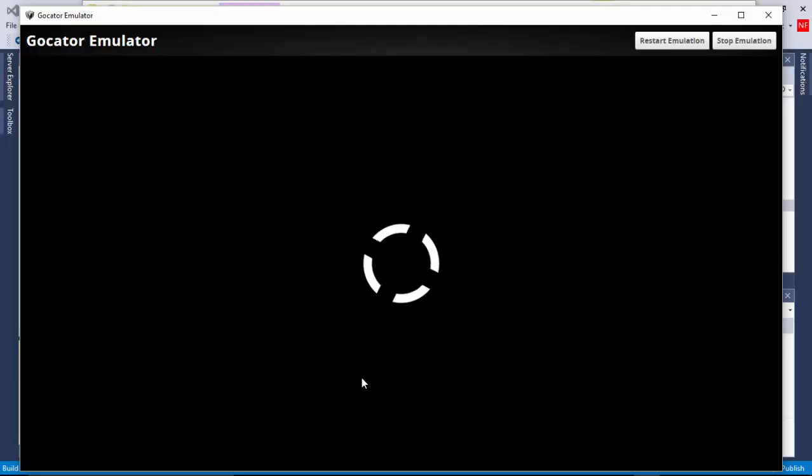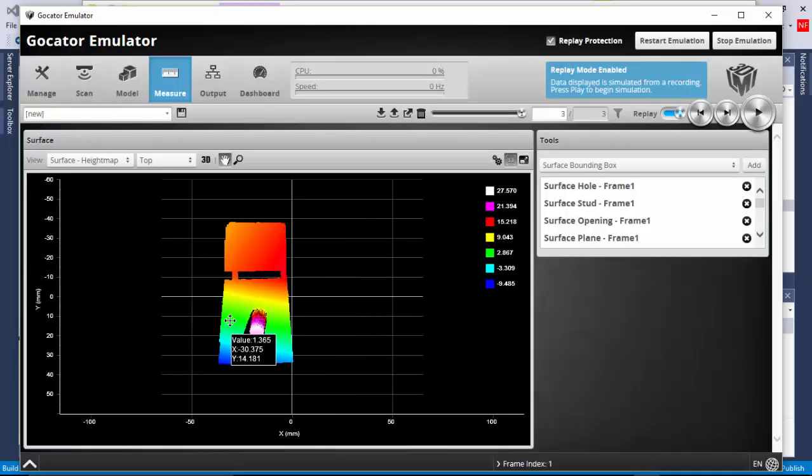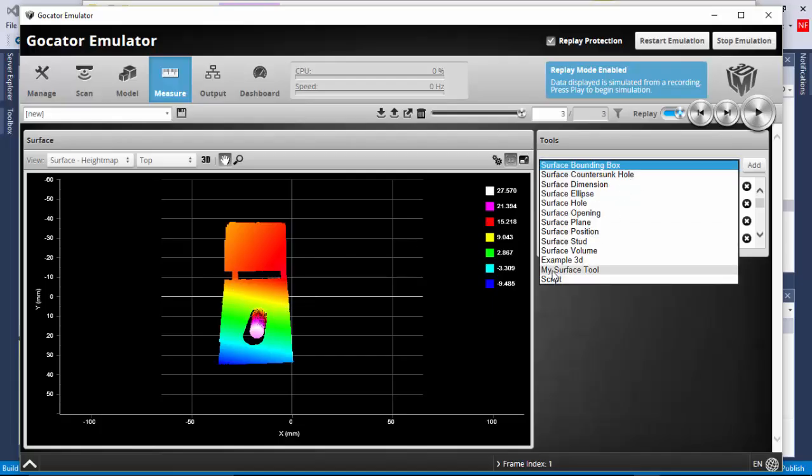So typically you would have your own custom data that you've acquired from a sensor in here, and you're just trying it out with your custom tool. And yeah, sure enough, my surface tool has been renamed now, so it says my surface tool rather than test surface tool, so that compile successfully changed it.